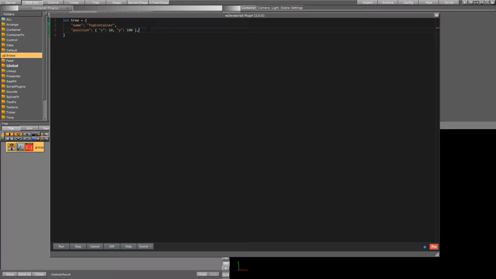So we're going to start with something very simple. We're going to start off with a name property. This is going to be the name of our container. We're going to only have one container for now. Later on we're going to add more and have a nested tree. But for now we're just going to start with one container. We're going to set the name and we're going to set the position of that container. So this is our JSON definition.